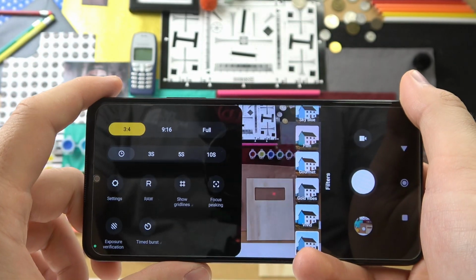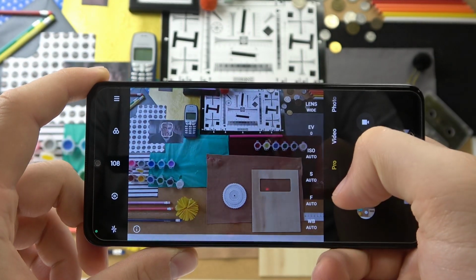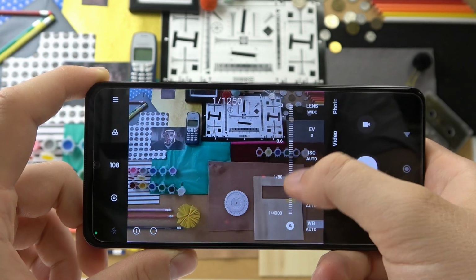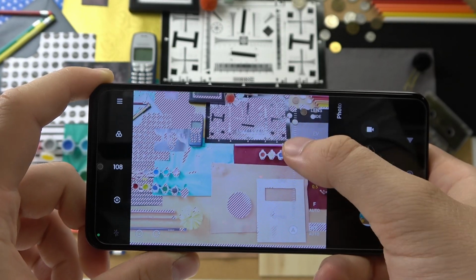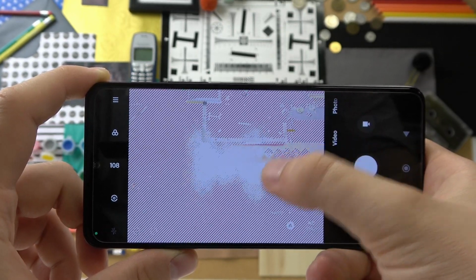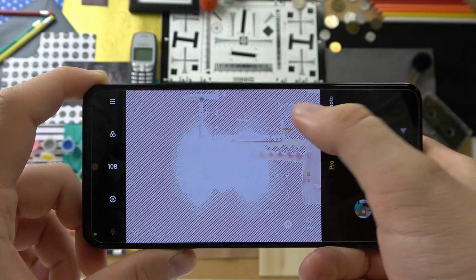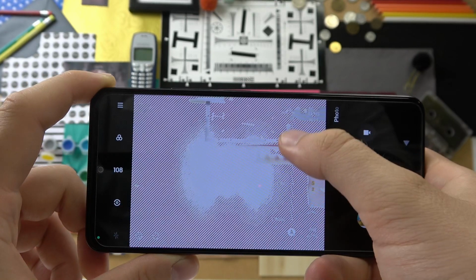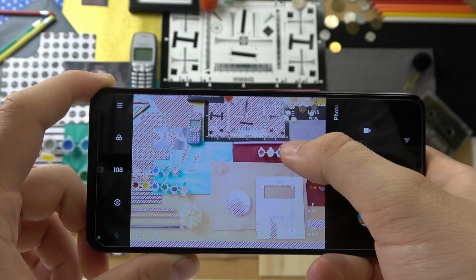And when you tap right here, we can also get the exposure verification. So let's go for example, for the shutter speed. As you can see, when we adjust it like that, exposure verification is on the screen. It's all about those red lines. So these red lines on the screen show us the part of the photo that will be just overexposed.